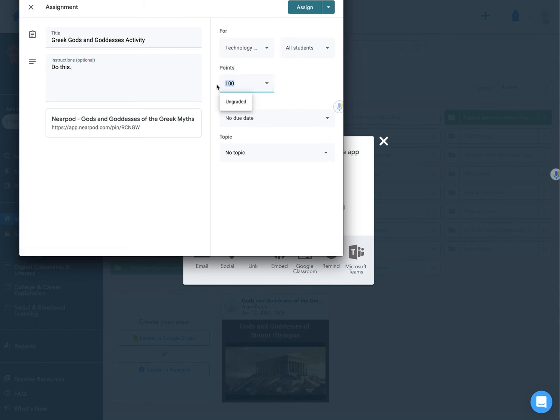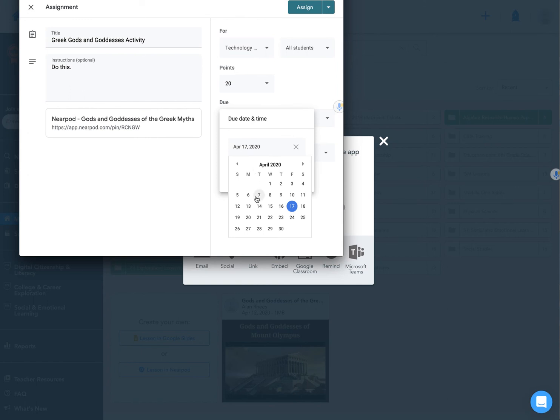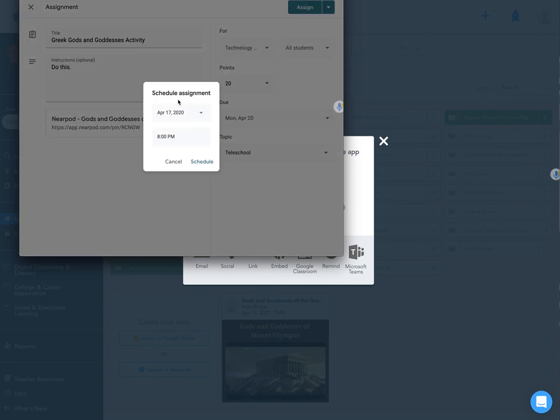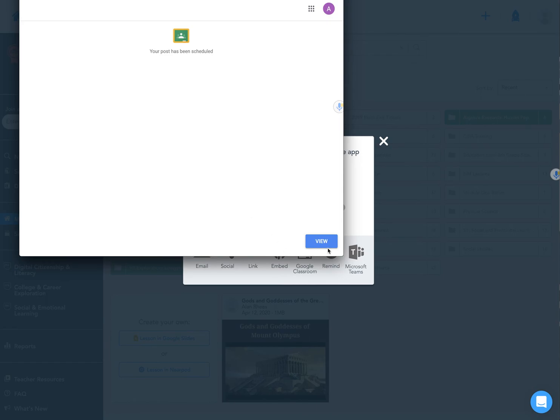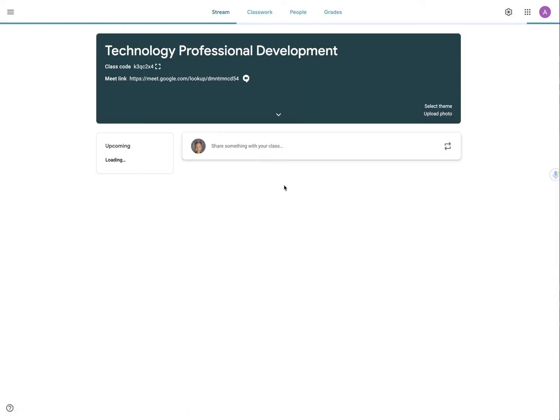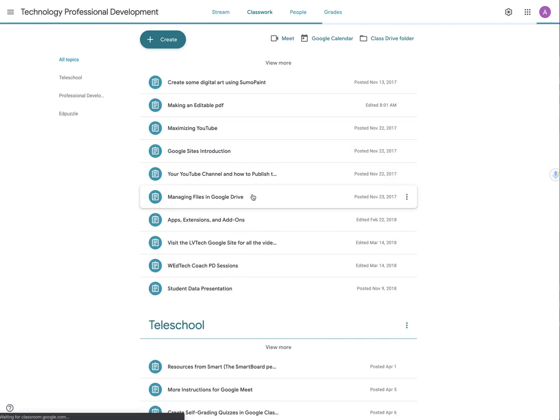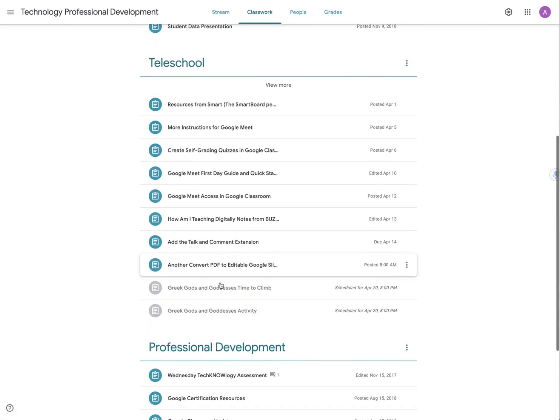Now I can assign what I want to happen. I can give it a due date. We'll make this April 20th and assign a time and so on. And so I'll give it a topic, and then I can schedule. So two different options here, as you can see. I'll schedule that one. Oh, that's going up in the evening. When I click on this, this will come up now as its own little assignment, kind of a standalone thing, and you'll see that here.